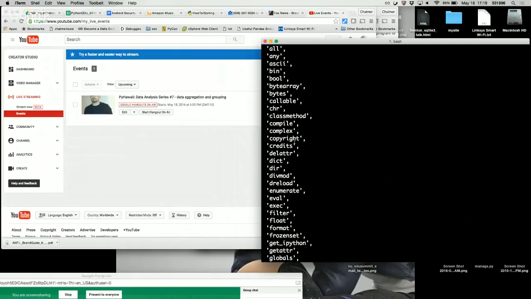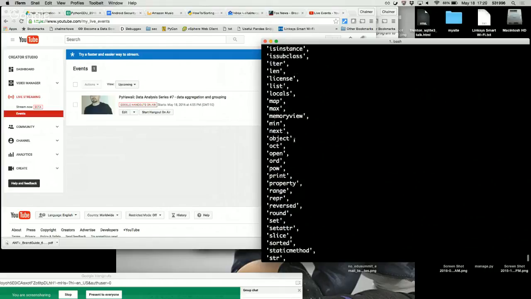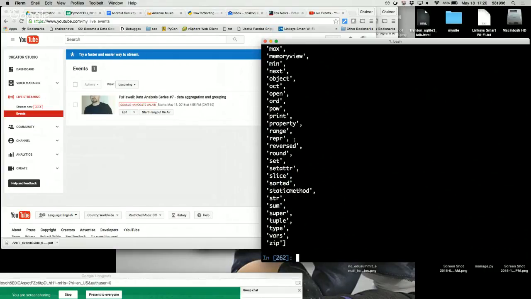There's far more here than we can go through in a single night. I leave it up as an exercise to the student to poke and prod at some of these, and I'll show you how you can poke and prod at them to get more information.